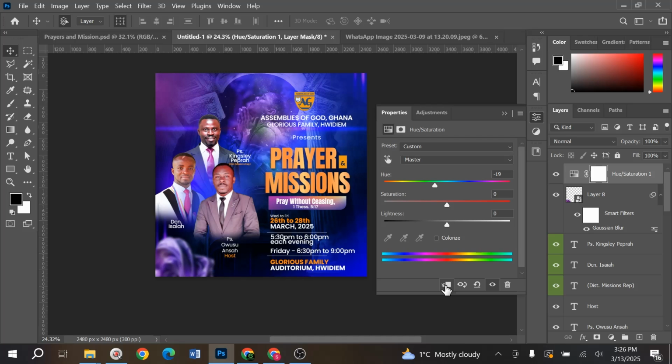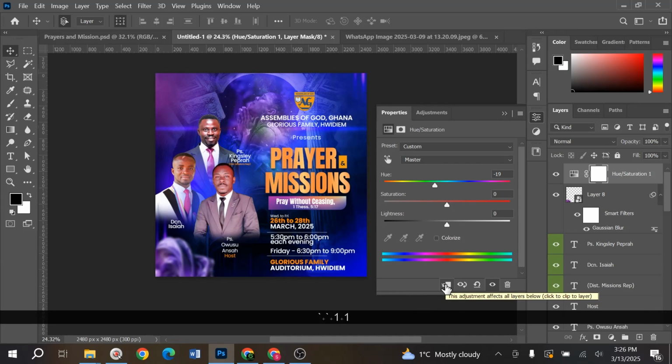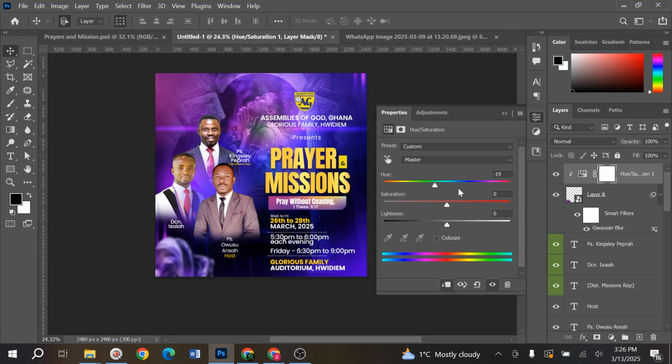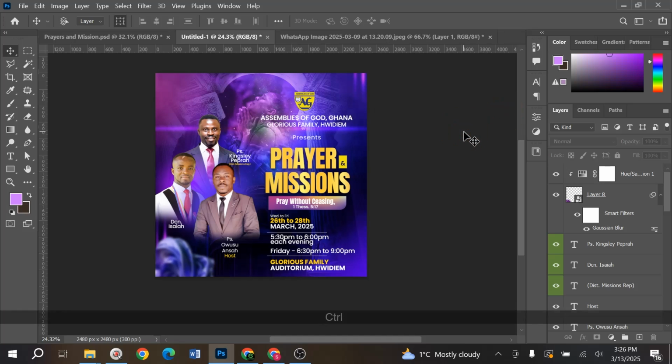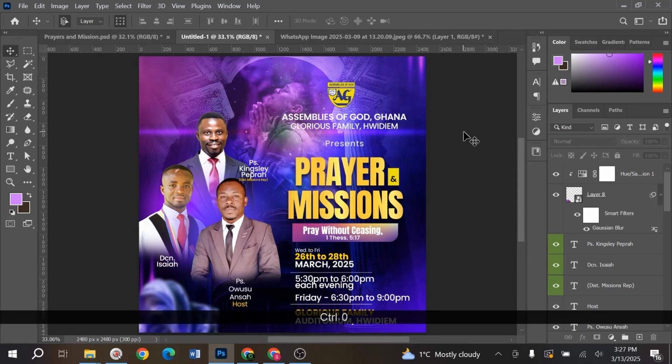So we are just going to click on this guy here, okay, to clip it to affect only this. So we can just change this one. So it's going to do exactly what we want. So we want something like blue, so we can just land here. So Control O to fit everything to screen.